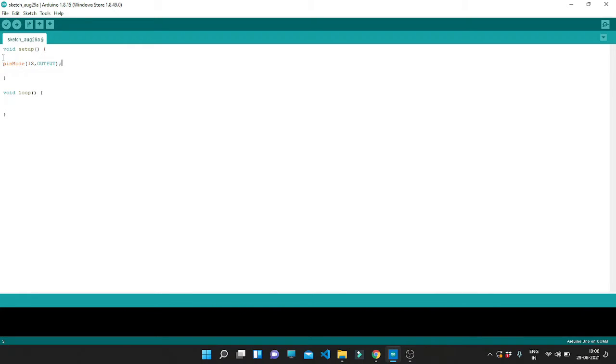Okay, so what does this code signify? pinMode takes the number of the pin and the mode of the pin. So the pin number is 13 and the mode is output. As we have pin at the starting, we take the first parameter as the pin number, and mode comes after that, so we write the mode of the pin, that is OUTPUT.